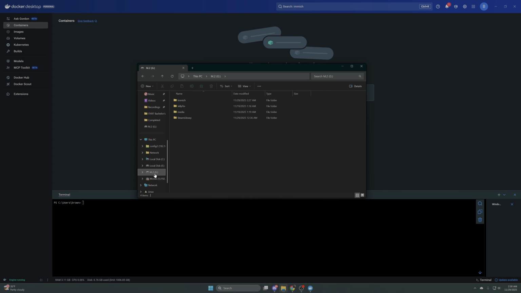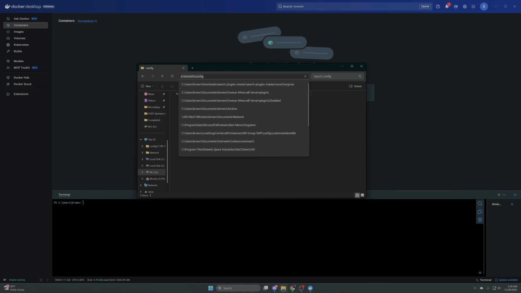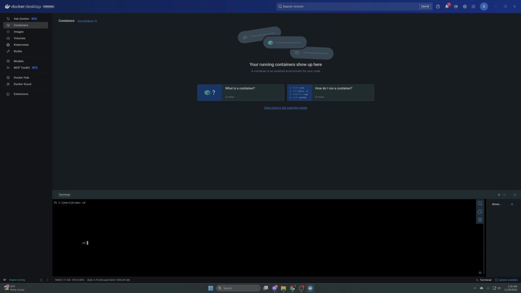In order to do this, we're going to create a folder path on the drive that you want to store your photos and videos on. I named this Immich and config. I'm going to copy this file path here, and we're going to cd into that. Now that we're in this file path, we're going to run a command that I'll have in the description.